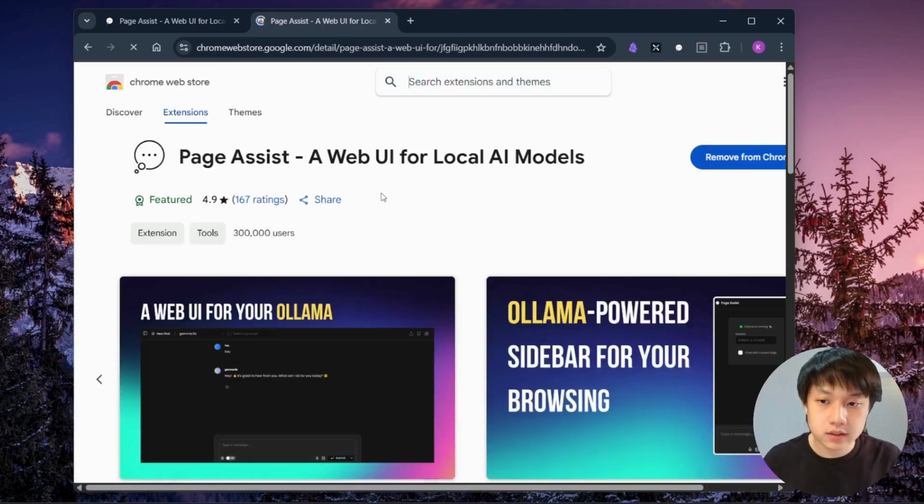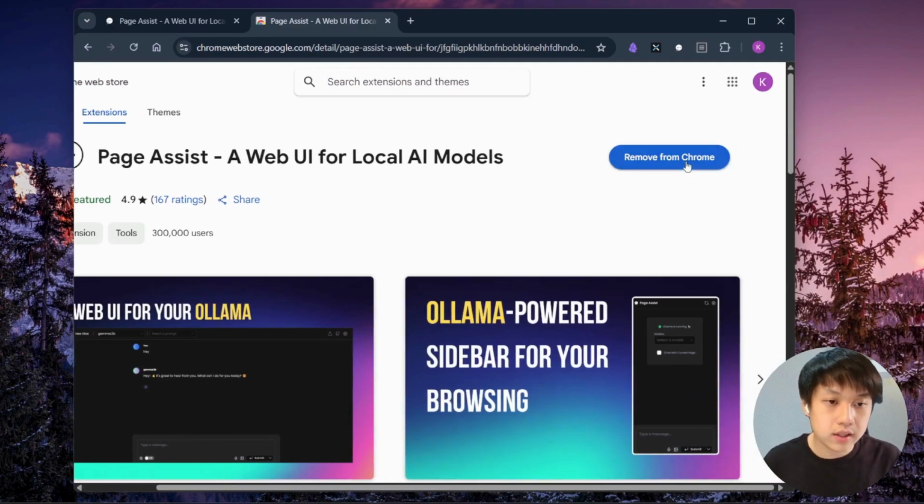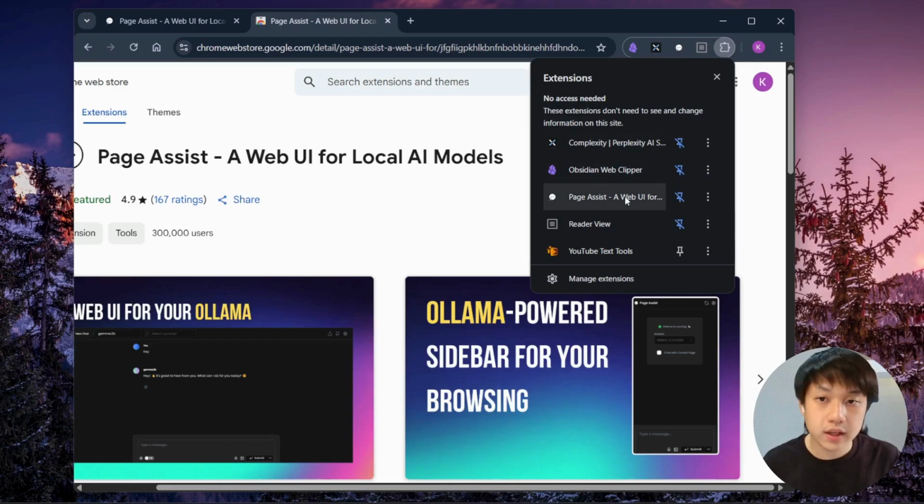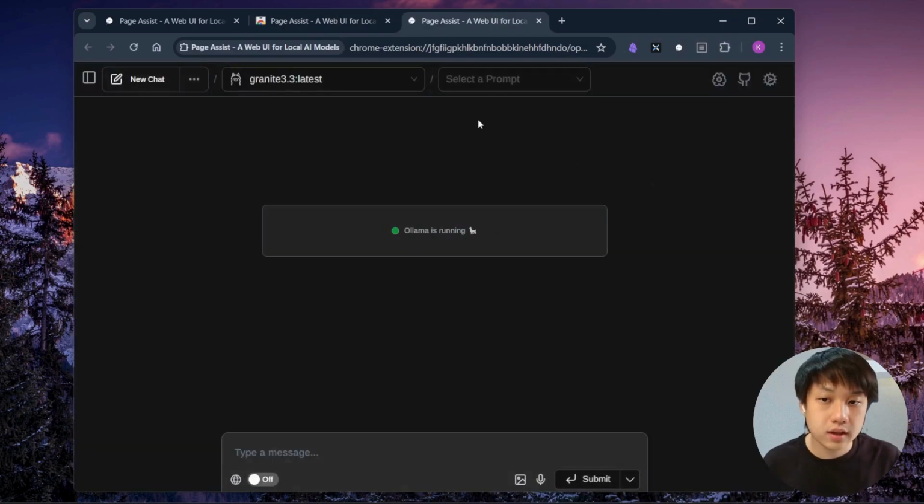You click here, and then this is the extension itself, and it got pretty good rating, and I pretty much agree with this one. So you can click here to install, and after you install it, you should have it inside your Chrome extension list. Like here, if I click, then I will get access to Page Access.